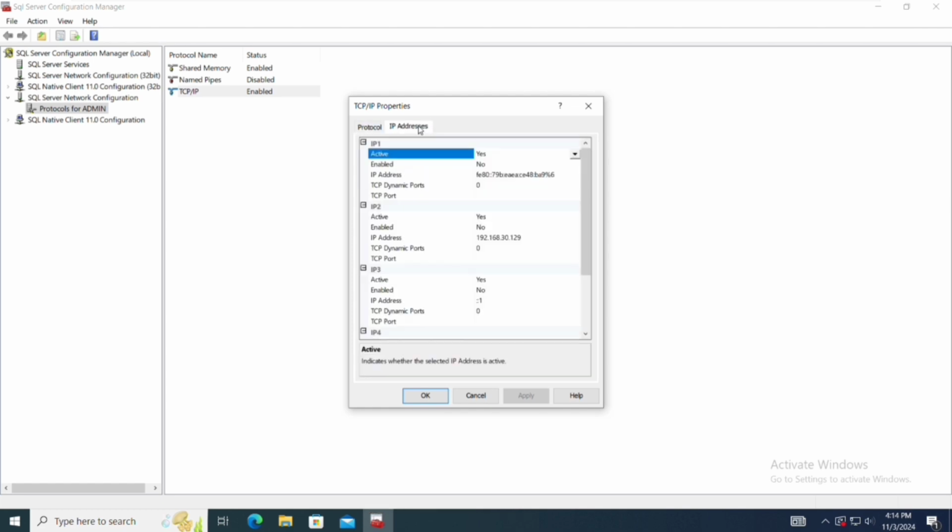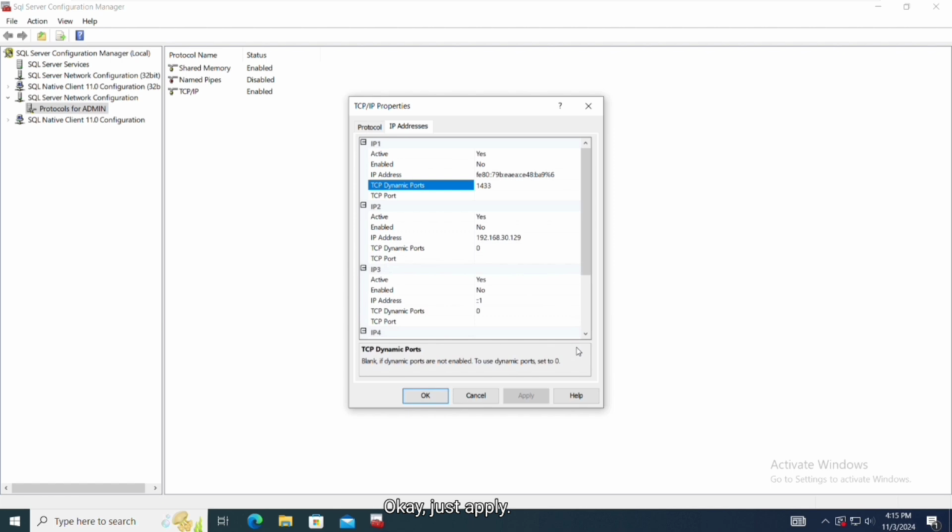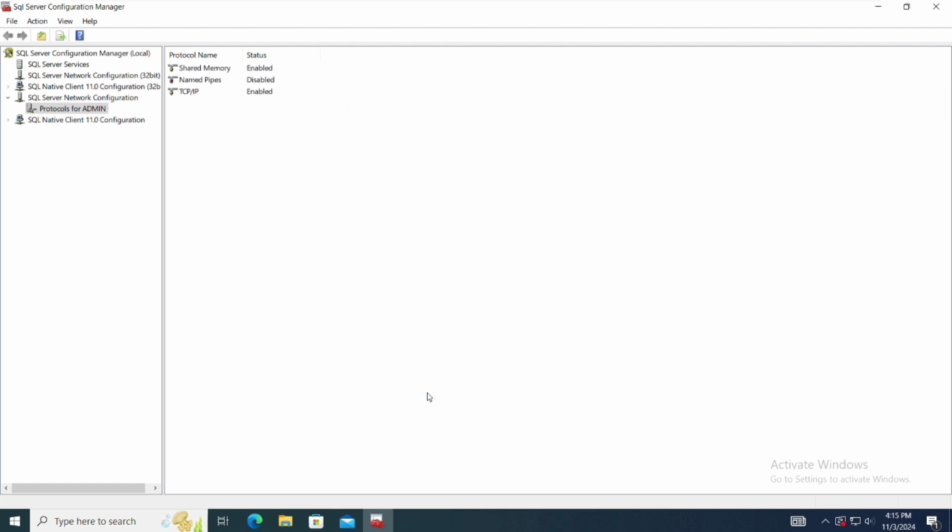Just check everything. In the IP addresses, if you see TCP Dynamic Ports, by default it will be 0, so you have to give it as 1433. Just apply. So this configuration is completed.